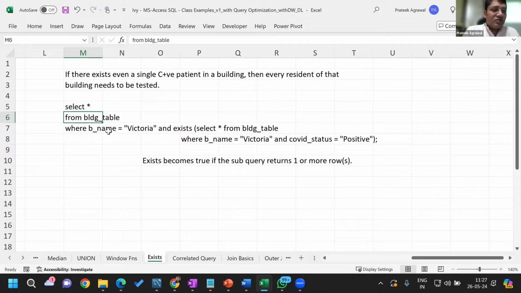Did you understand this? So the query becomes: print every resident's data from Victoria building if there exists even one COVID positive patient. Remember, it is not just printing the positive patient's data. It is printing everybody's data from Victoria building, but only when there exists a positive patient in Victoria. It's like saying that if in this batch there exists one or more females, then I want the data of every student of the batch, not just the female students.